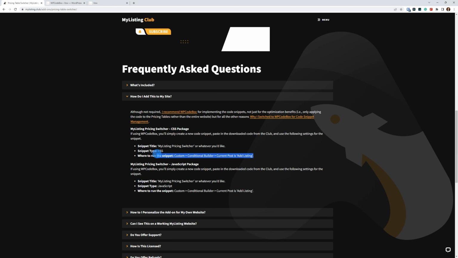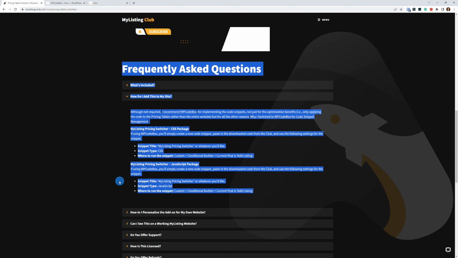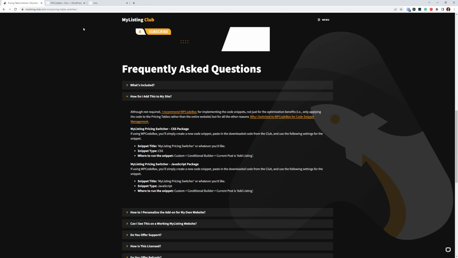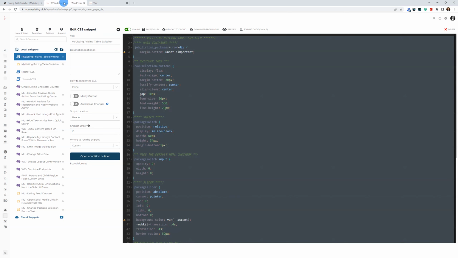So for example, we're using this conditional builder, we're only adding the code snippet to apply to your pricing tables, nowhere else on your site. Okay, so it's better for optimization that way. And the same with the JavaScript. So let me show you really quickly what I mean by that.